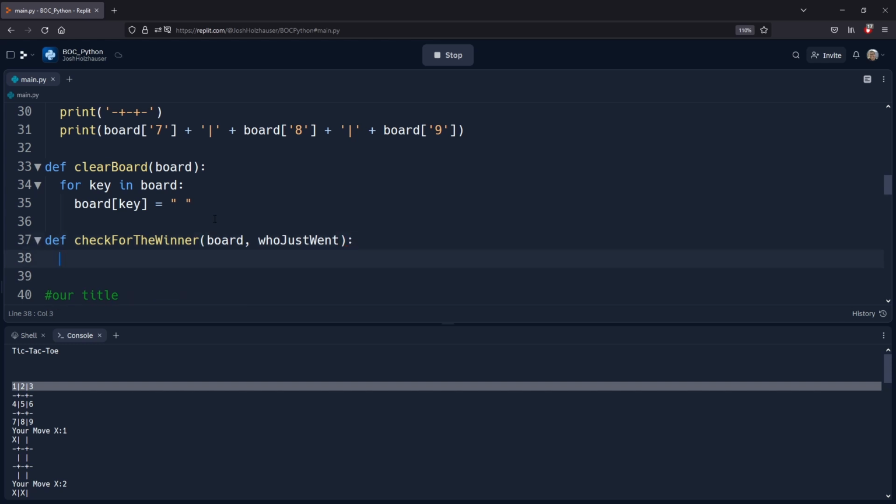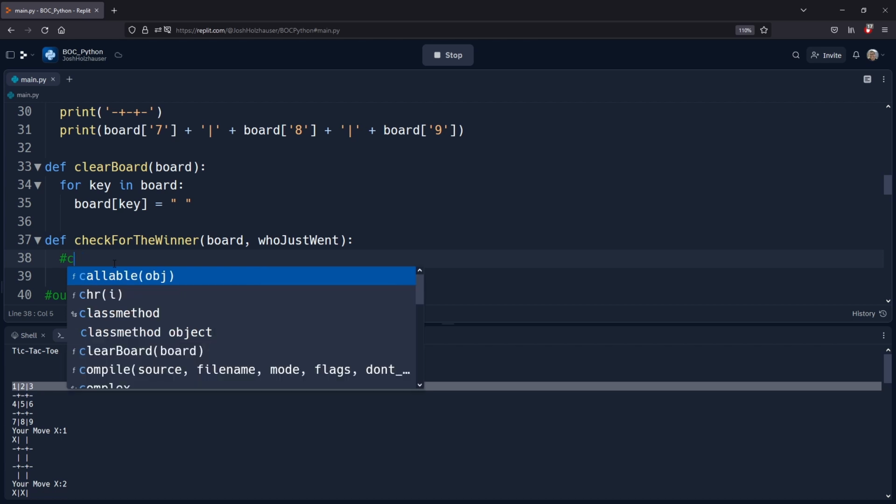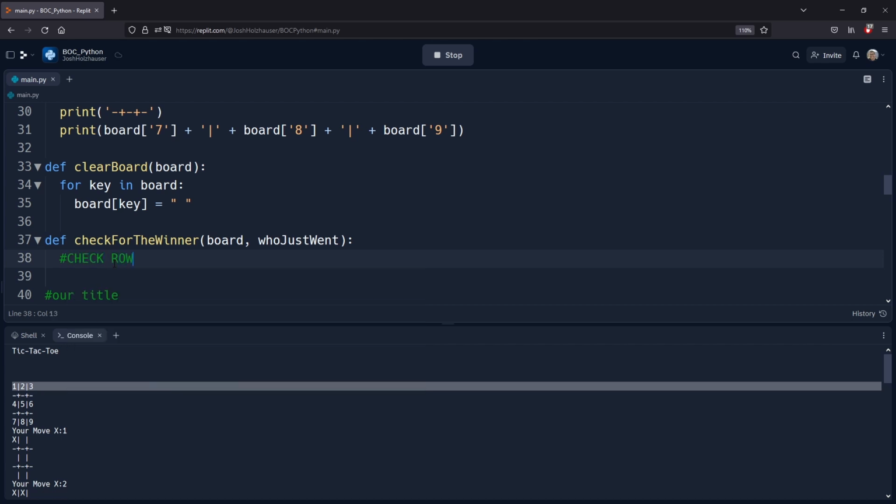What this parameter is going to do is give us the player, the person who has actually just made the move. So we can use this function, check for the winner, for both X and O. We just need to make sure to pass X or O for the second parameter. And it'll make more sense as we continue on finishing this function. This function is kind of tedious because we're going to be doing a whole bunch of if conditions. We're going to be checking for the rows, and then we're going to check for the columns. So we're going to start with checking the top row.